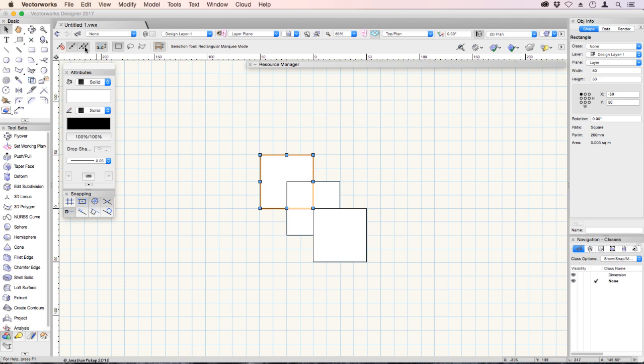If I choose the third mode, then what I get is the ability to select multiple objects and rescale all of them, which I find can be a bit of a challenge again. So I tend to use this middle one here, because then if I select multiple objects, I can't accidentally rescale them. If I select one, I can. So that is a really useful one for me.